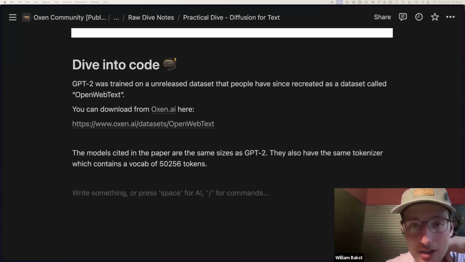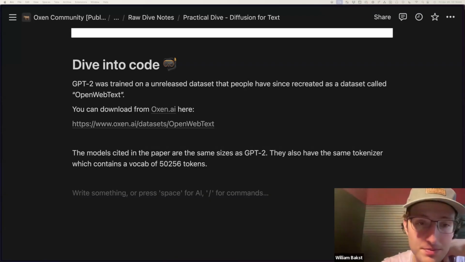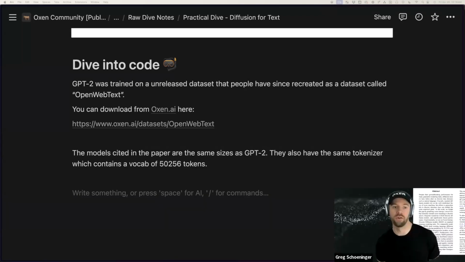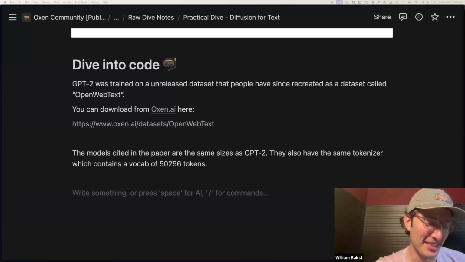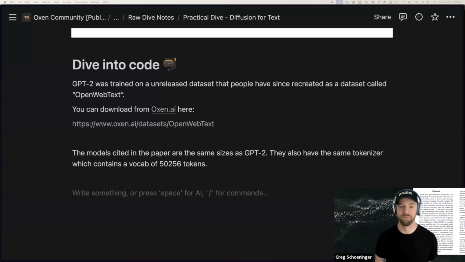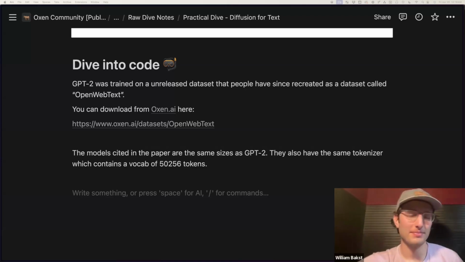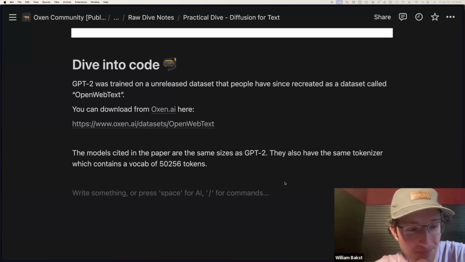How long did it take you to upload OpenWebText to Oxen? It took like 200 seconds. I did that all in AWS, but one of the big benefits is the speed of Oxen. It just blazes through uploads and downloads. That's awesome.